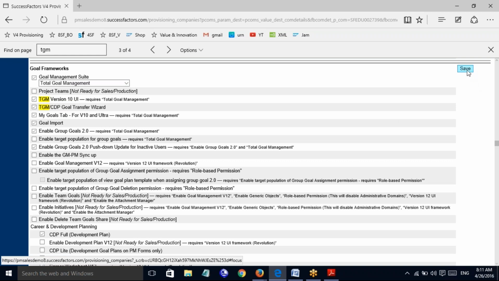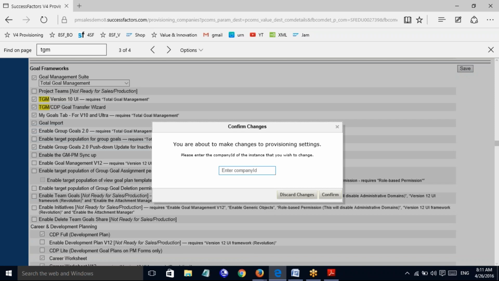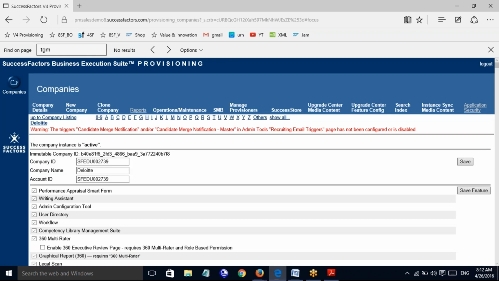Every time you do, you have to just go and save it, and you have to give your company ID, that is SFEDU 002739, confirming. So you have to follow this process and it's enough.